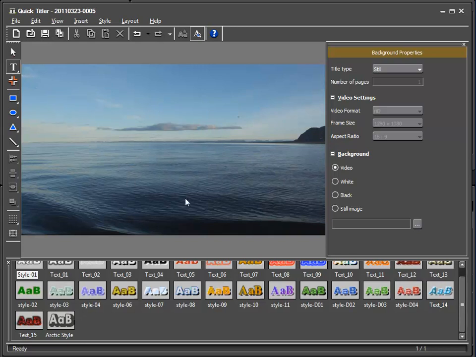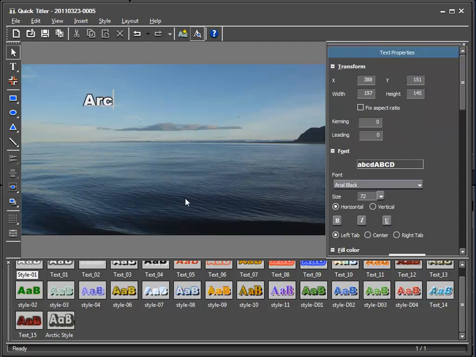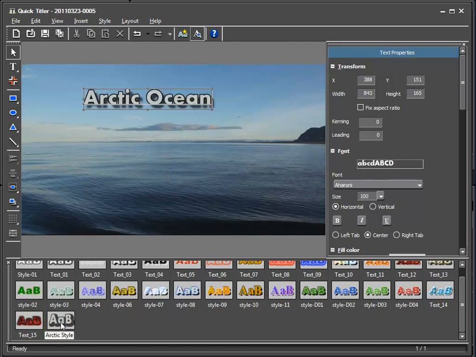And here, I will simply write Arctic Ocean. And so this will be my text block. Now I will use the template that we created previously, the Arctic style template. And so by double click, I will use it on my text block. In doing so, we might notice something.